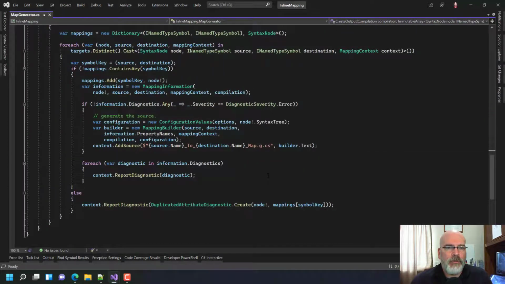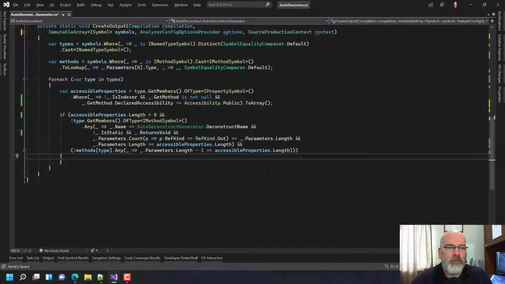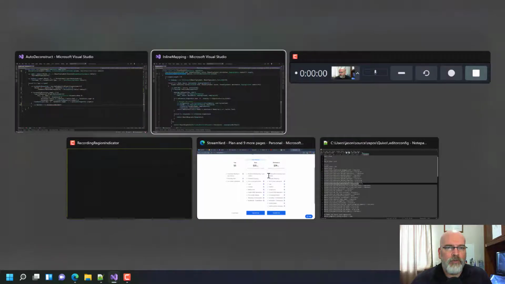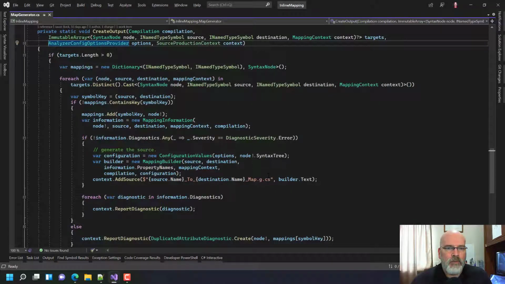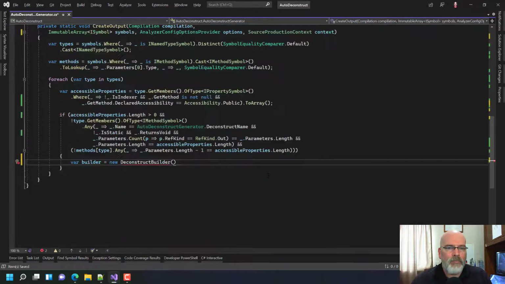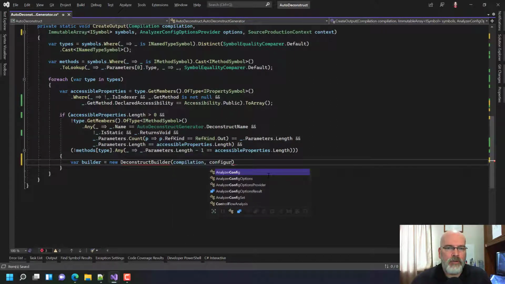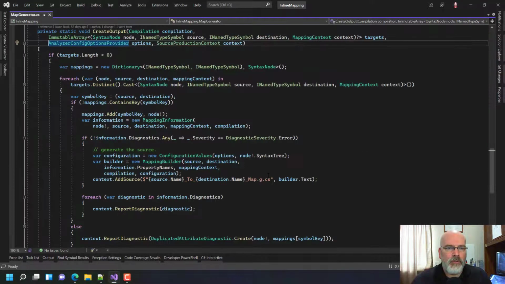So what I usually do is this mapping builder. We're going to want to do the same thing here. We're going to want to say var builder is equal to new deconstruct builder. And what are we passing in here? Where did you, there you go. Source, destination properties, mapping context. We want the compilation and configuration, but you don't know what configuration is. Where did configure? Oh, that comes from here. Okay.